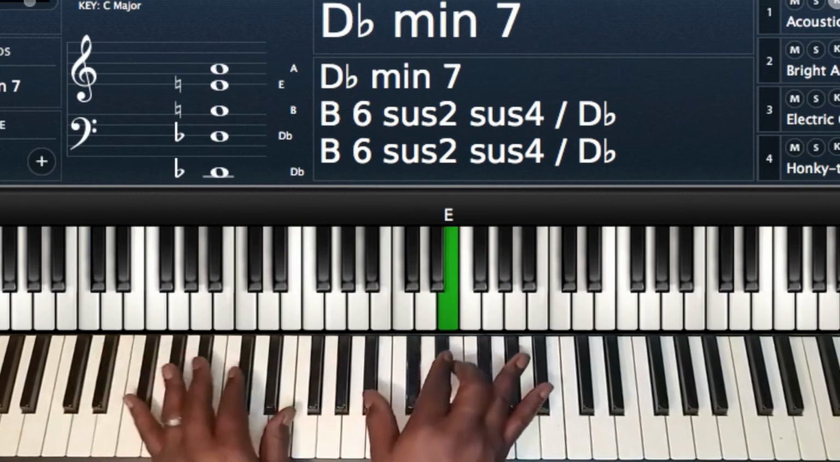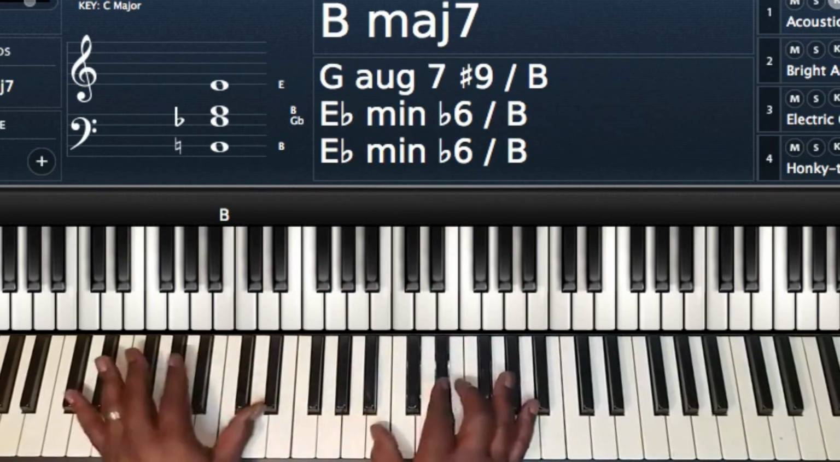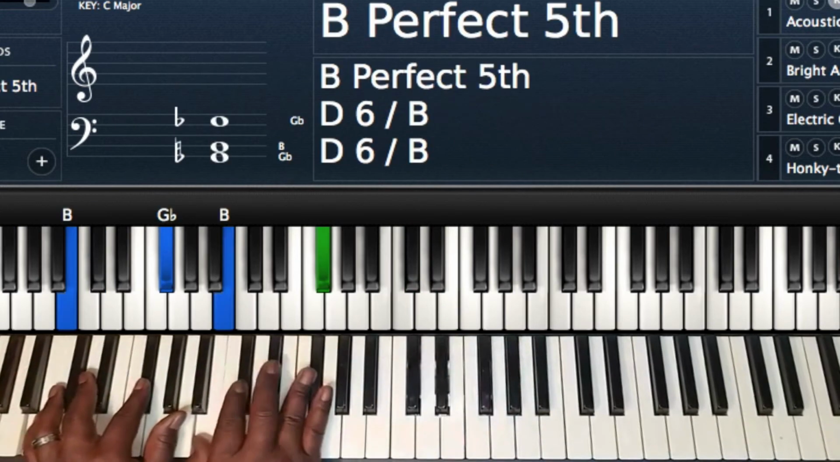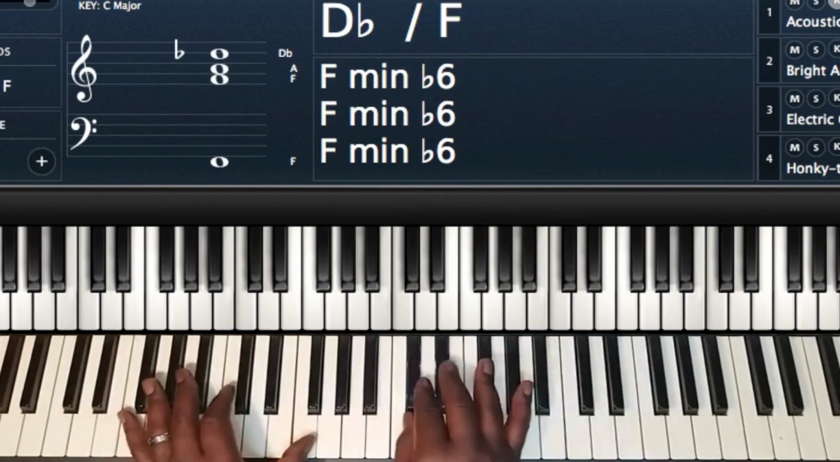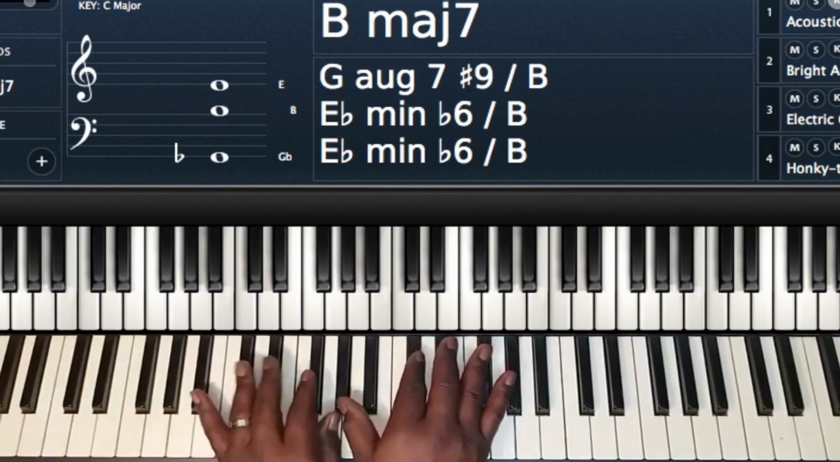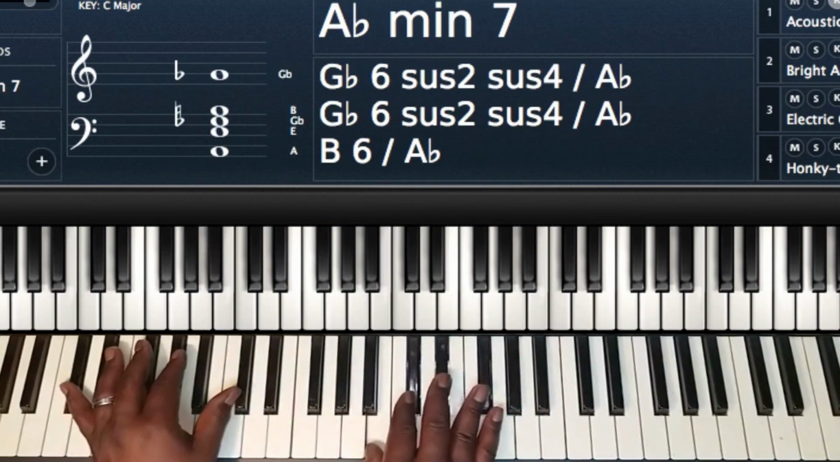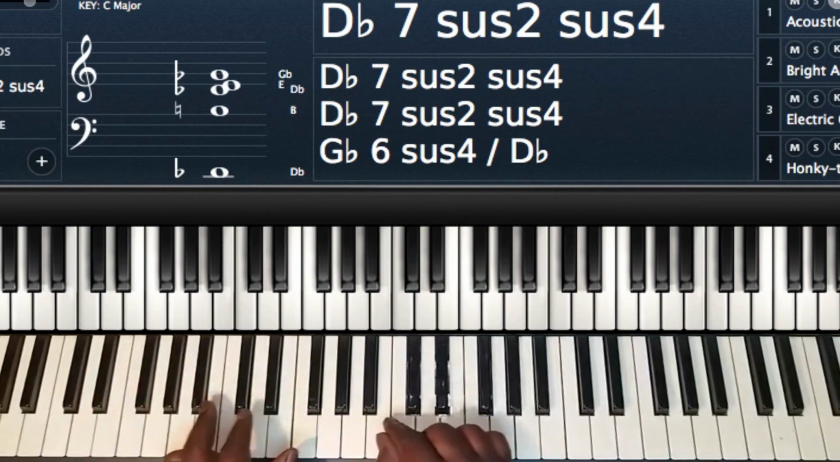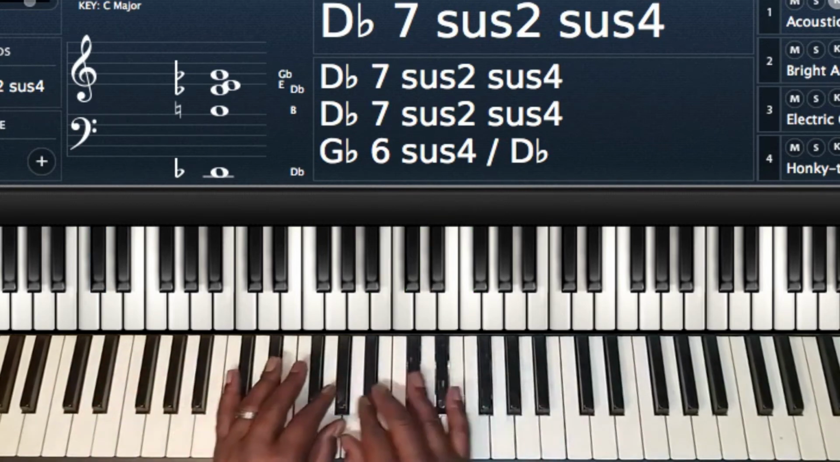So that's why, anytime you see that 5, 1, 4, just pretend that you're doing a 2, 5, 1 in the key of, in this instance, B.